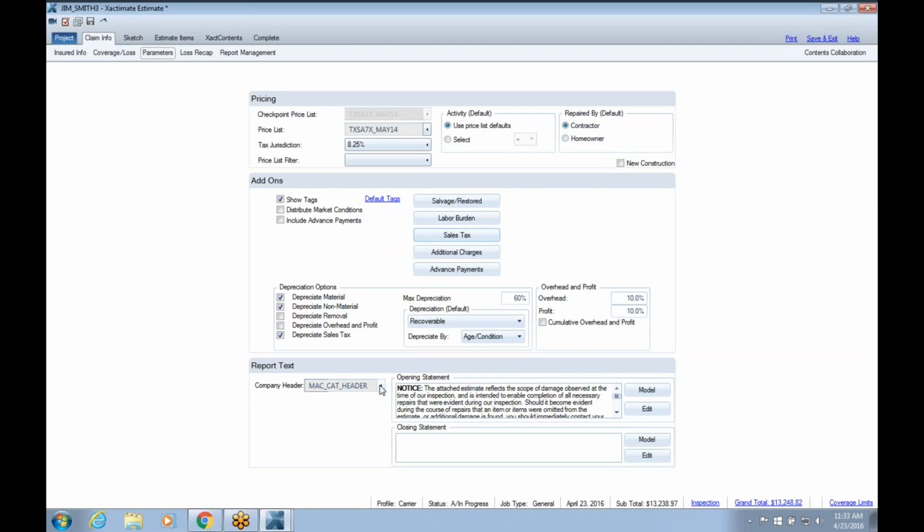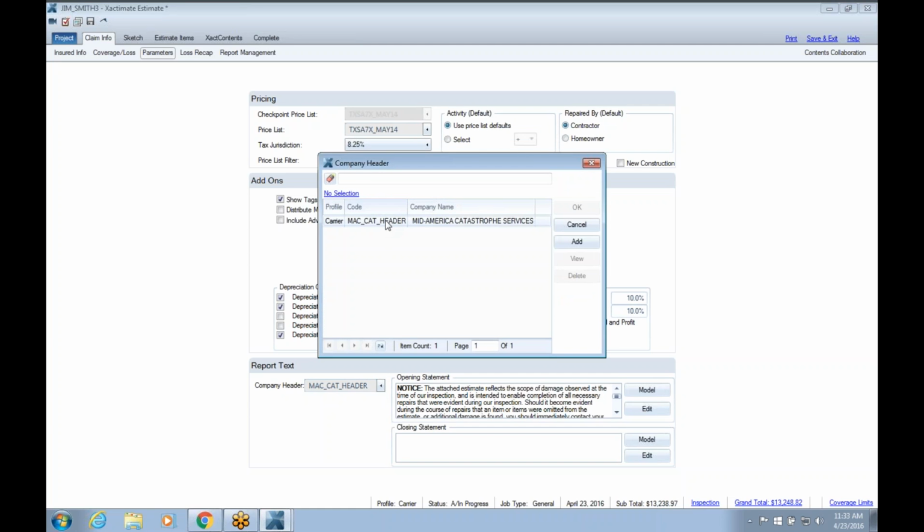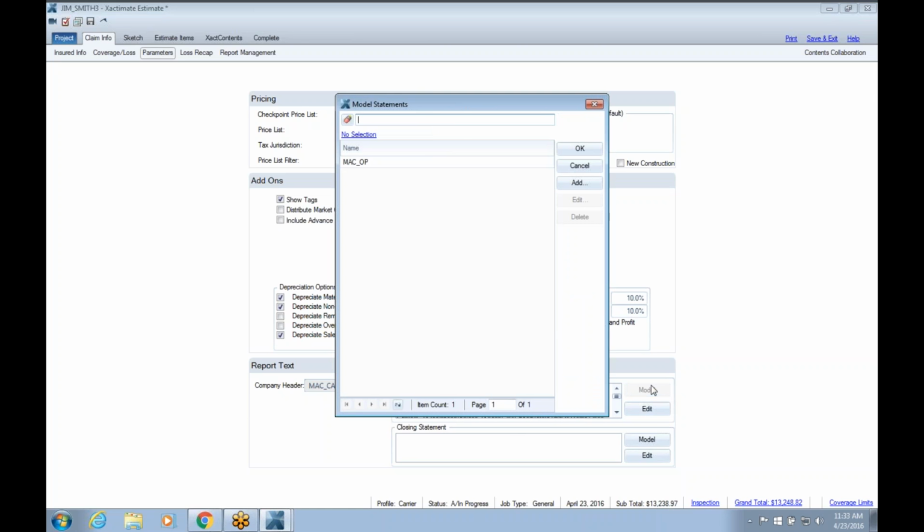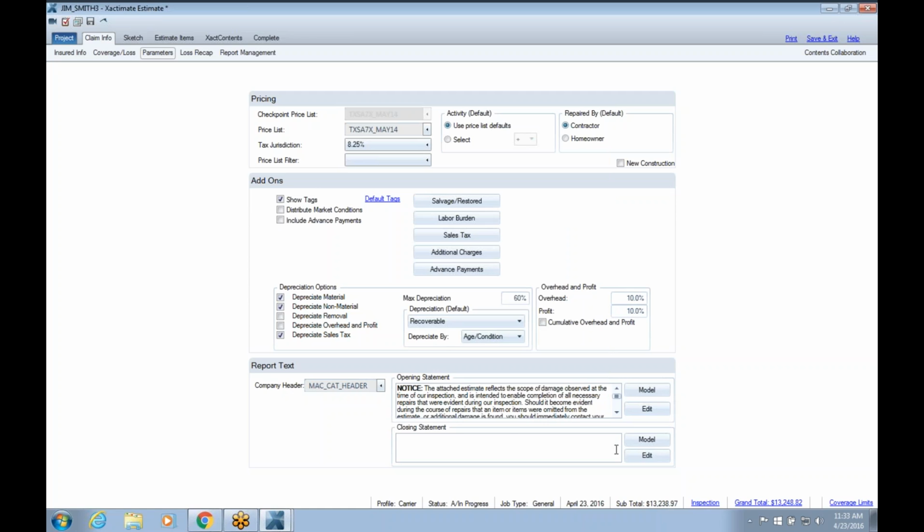Your header and opening statement should be sent to you by us. If you don't have these, let us know and we'll send them over to you. Once they're in your Xactimate, you can select those at that point. We select the header, hit the model button, and then there's our imported opening statement. We do not use a closing statement.